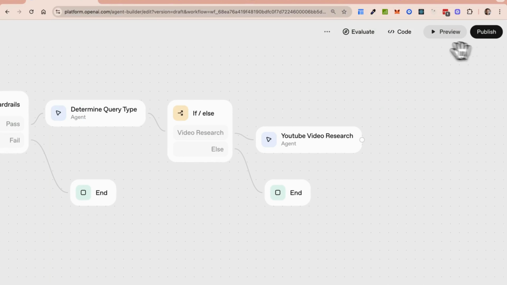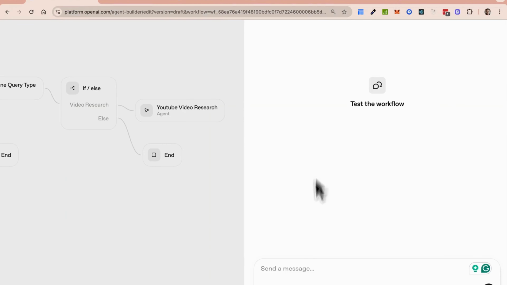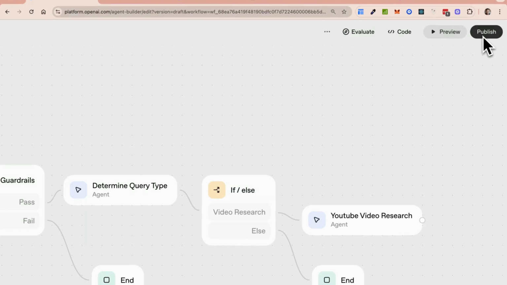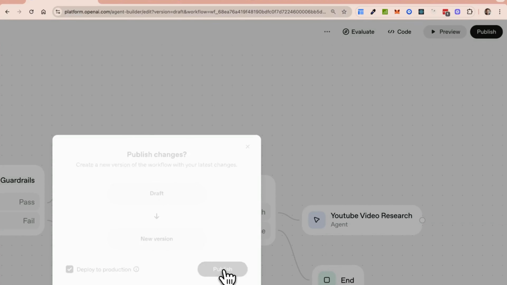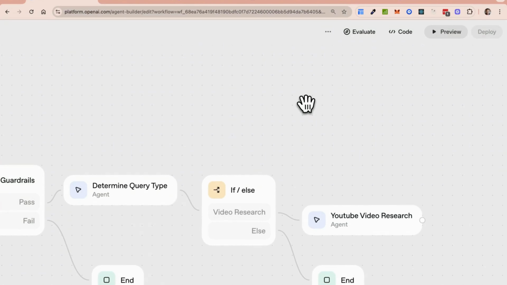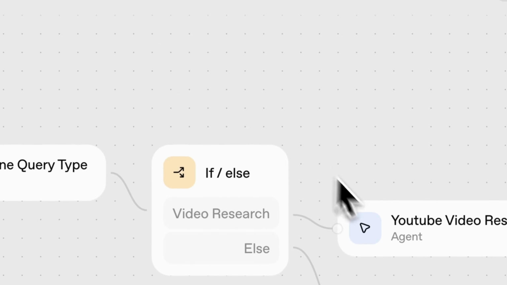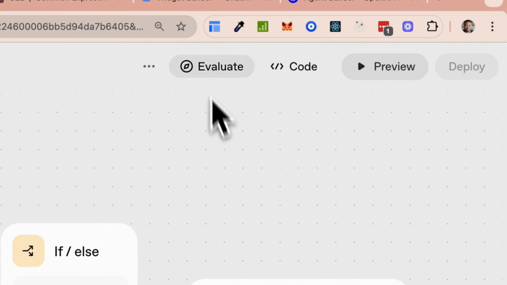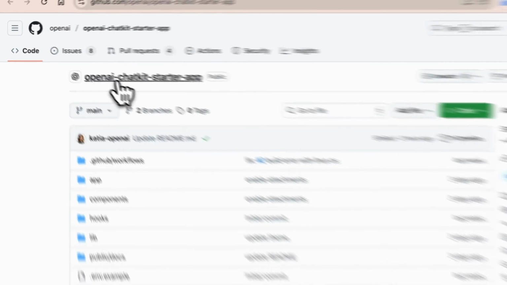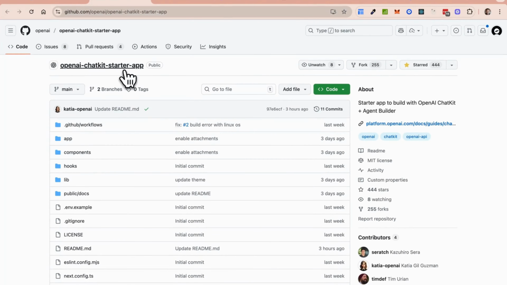Once you're done with all of this, you can always preview like we've been doing. You also have the ability to publish. Once you publish this, it now becomes available for use. But this is the part where it starts to get interesting. How do we actually start to use this particular application? All right. The way to use this is using the ChatKit that we've been talking about. For me, I would say the fastest way to use ChatKit is to use this OpenAI ChatKit starter app.